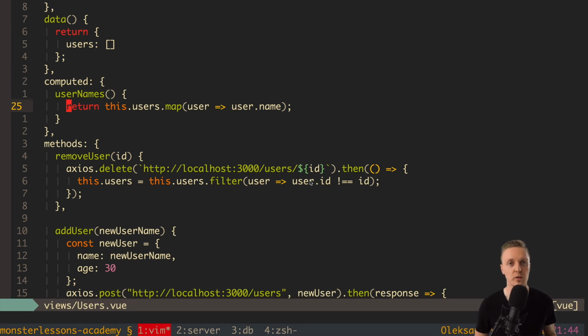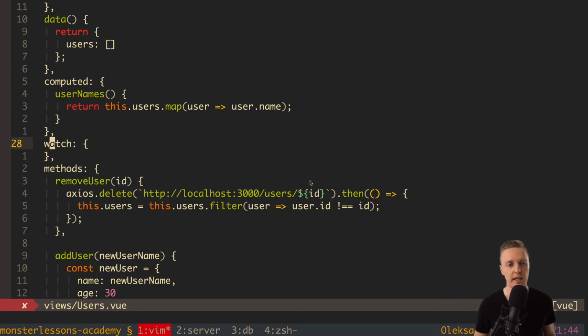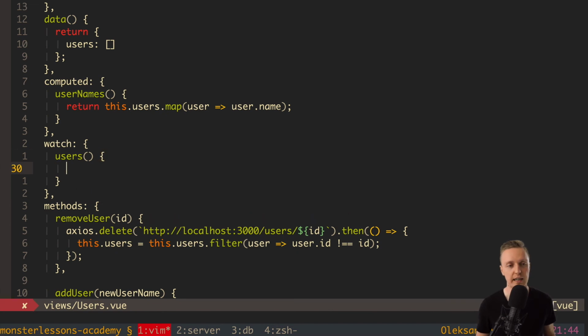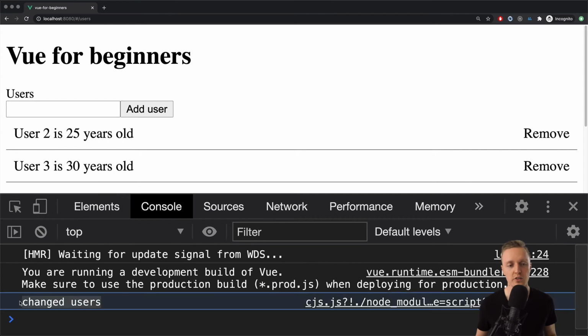The next question is, what is then watch? And watch is exactly the same as computed, but the opposite. What does it mean? We can write here watch, and this is also a property inside Vue, and we can write here not the property that we want to achieve, but the property that we want to watch. In this case, we are watching the users property. This is why here we have a users function. And here we can write console log changed users. And now let's reload the page. As you can see, we are getting once changed users.